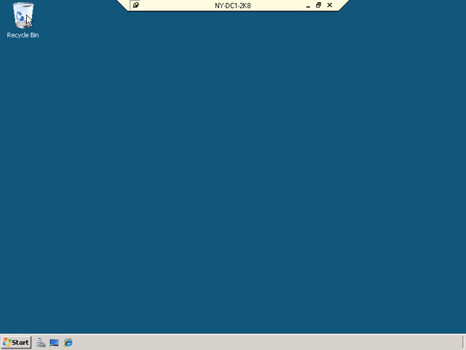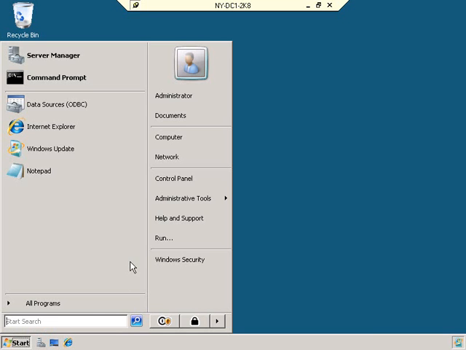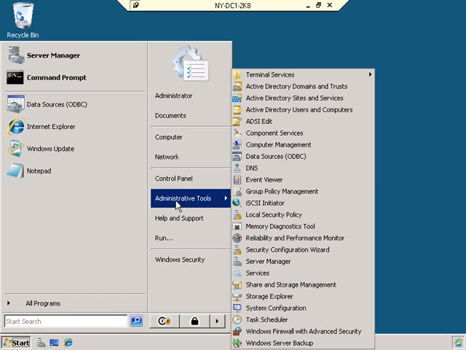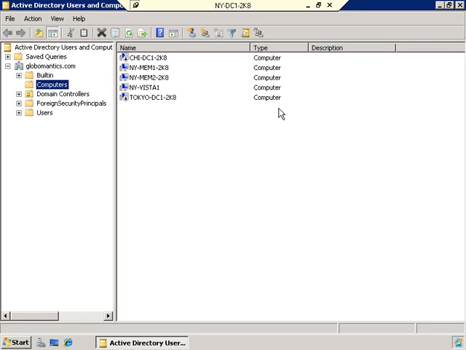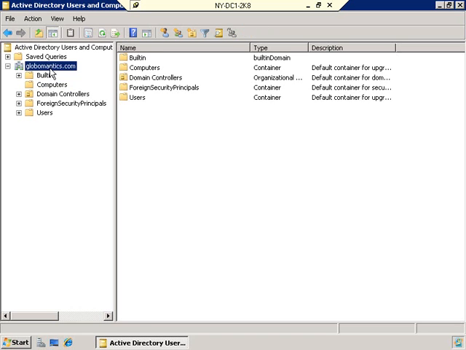And I'm going to need for you to just basically follow along if you are indeed trying to do all of these labs. But you would need to take a look at an Active Directory course in order to get a full understanding of exactly what we're doing. So I'm going to click on Start, select Administrative Tools, and then select Active Directory Users and Computers. This will take us into the utility within the GlobalMantics domain. Here you can see globalmantics.com, where we can go ahead and add some users.